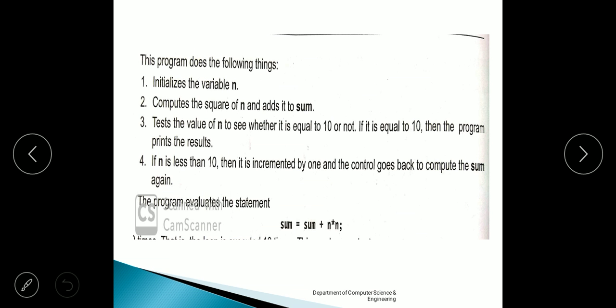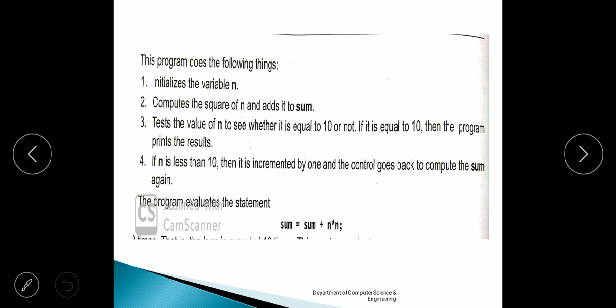Otherwise, if n is less than 10, if n is not equal to 10, then it is incremented by 1 and the control goes back to compute the sum again. That is, sum is equal to sum plus n star n. In else, there are two statements: one is for incrementing n, and then we are jumping back to the loop where sum will be calculated. So this is the whole summary of this program, right?